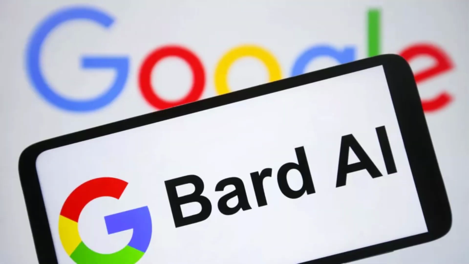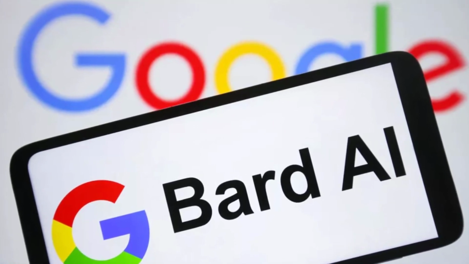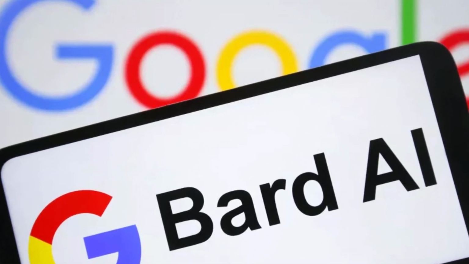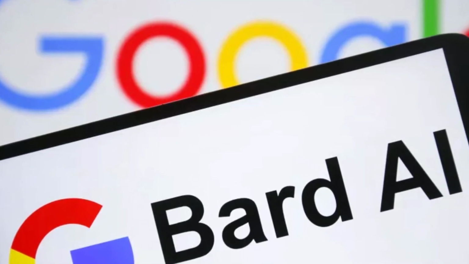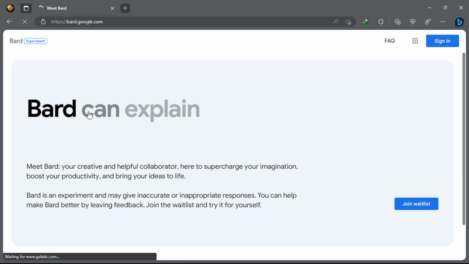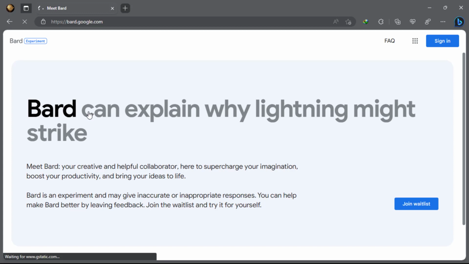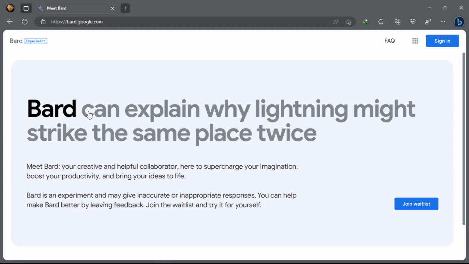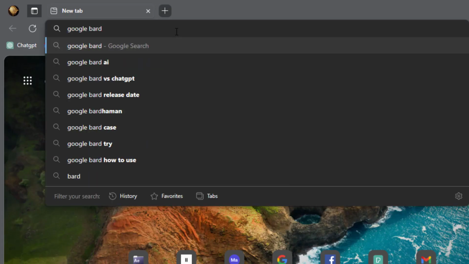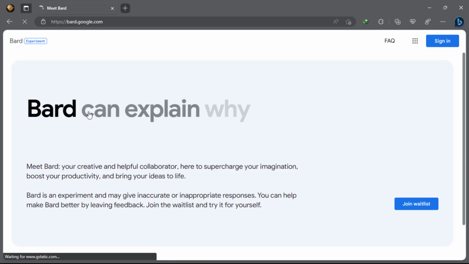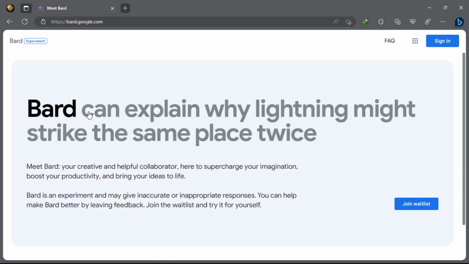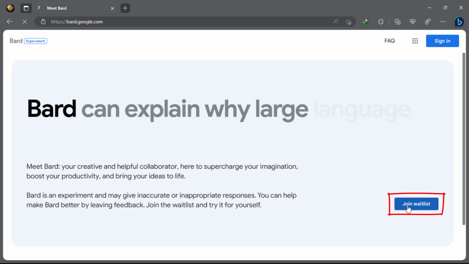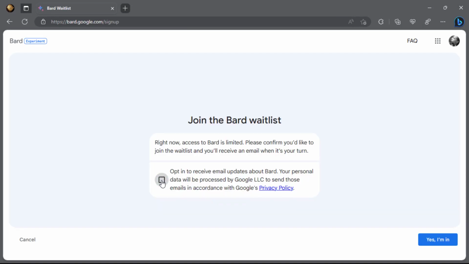So how can you try Google Bard for yourself? Well, you've probably heard that Google just made the Bard AI chatbot available to the general public a few days ago. And Google has opened up a waitlist for anyone who wants to test Bard before it's released to the general public. To join the waitlist, make sure you're signed into your Google account and go to bard.google.com and tap the blue Join Waitlist button and hit Yes in the confirmation checkbox.